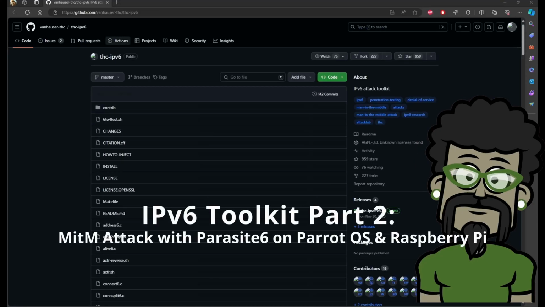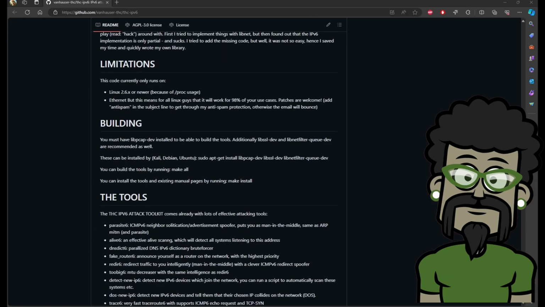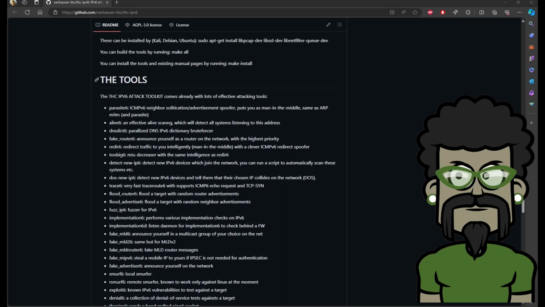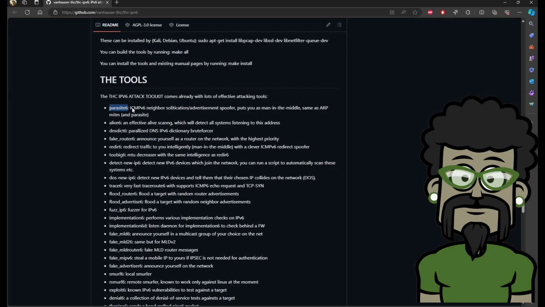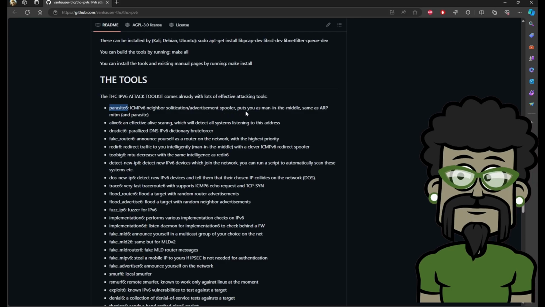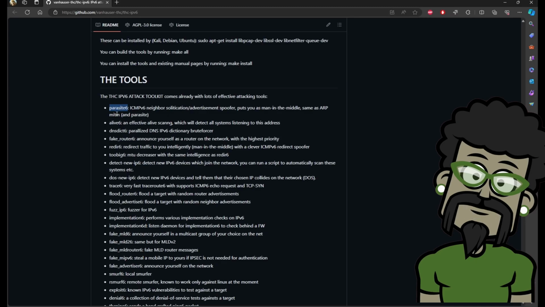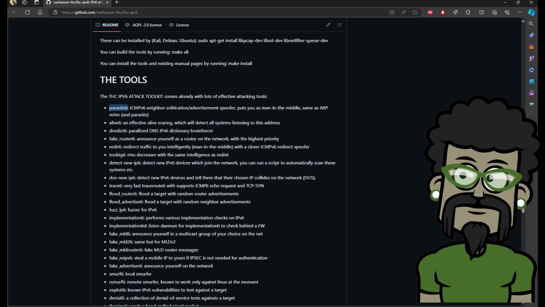Okay, I'm jumping to the IPv6 Attack Toolkit official GitHub page. If I go all the way down, under Tools, we're going to test Parasite 6. So this is the tool we're going to test today. Parasite 6 is an ICMP version 6 neighbor solicitation advertisement spoofer. It puts you as man in the middle, same as ARP MITM and Parasite. So let's jump in and do the demonstration.